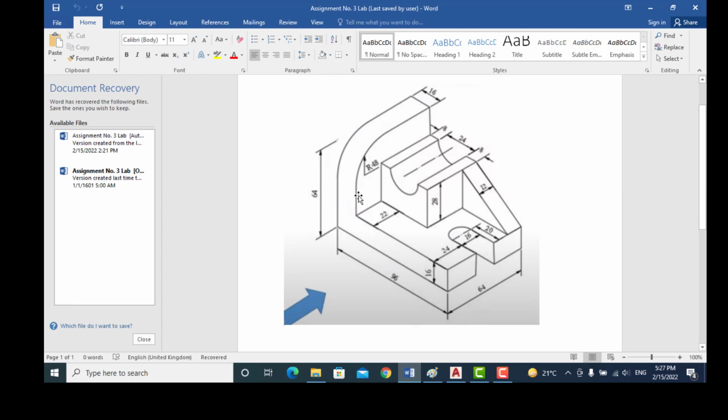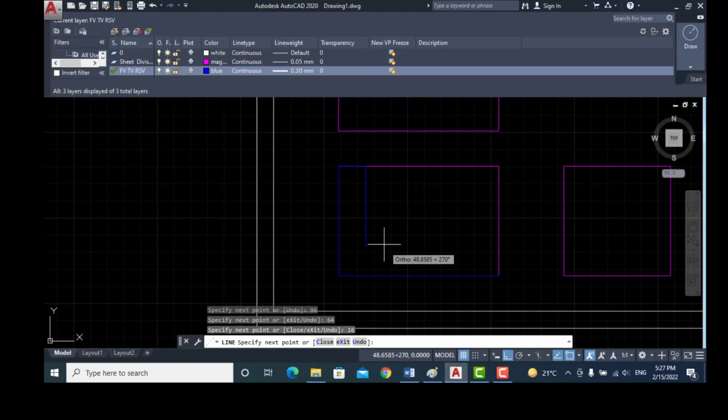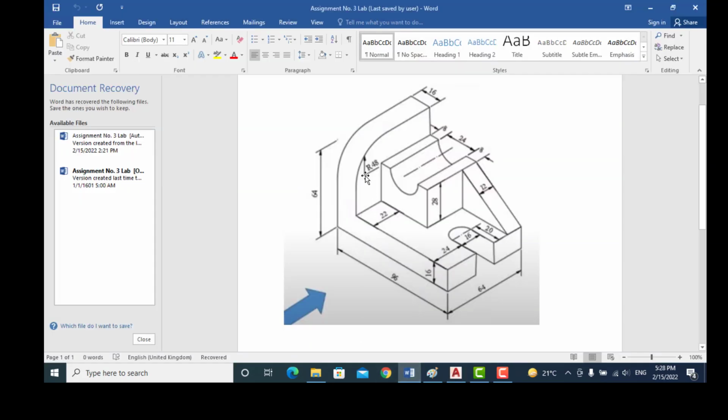And this line is equal to 64 minus 16. So 64 minus 16 is equal to 48 millimeter. This line is 80 millimeter. And join this. So I completed this L shape.